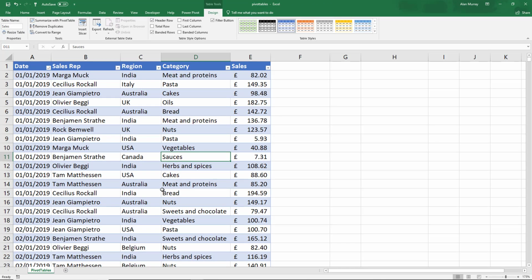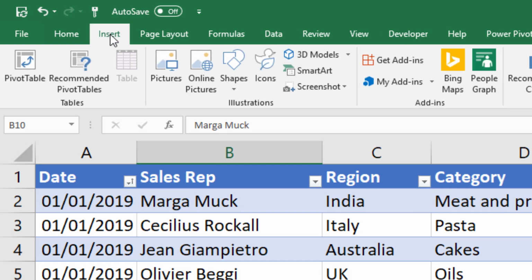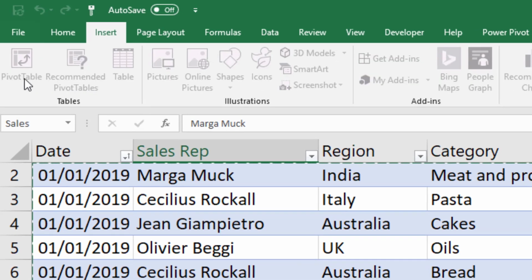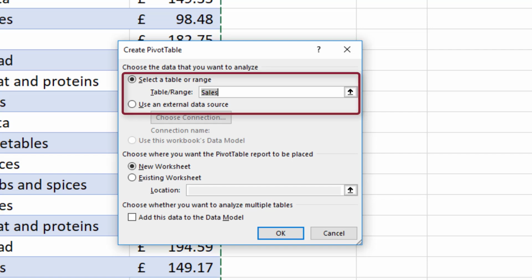All we need to do is click somewhere amongst the range, and on the Insert tab, I can click PivotTable. This Create PivotTable window appears and prompts us for where our table or range is. Your data does not need to be in a table, it could just be a range of cells, but it is encouraged to be one, and you can see how Excel automatically detects and picks that up.